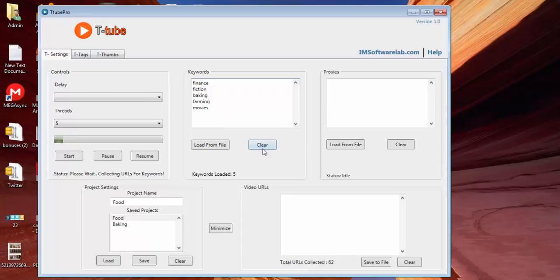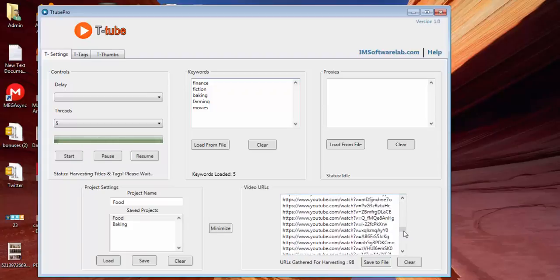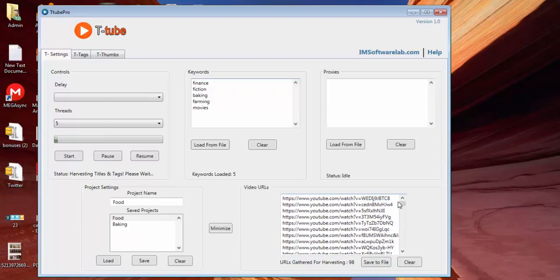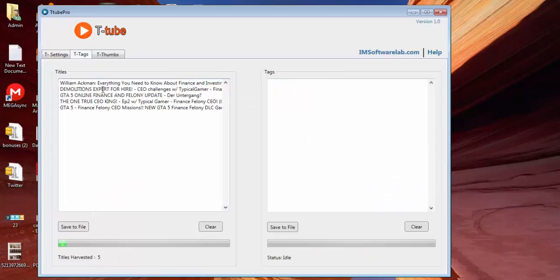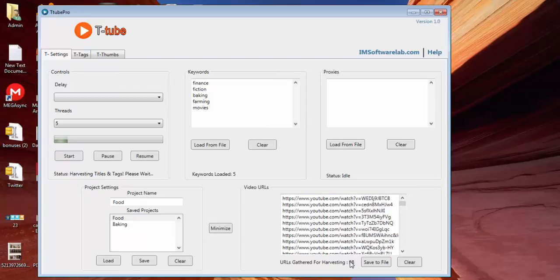So the software has already started harvesting. As you can see, so far it has collected 62 keywords. Now the results could be even higher than 100, because sometimes instead of 20 you could see 22 results on page 1 because of the ads or the channels. So out of the 102 results, the total number of results was 98. Once again the software will start the process of harvesting all the titles and the tags for all of these 98 results.